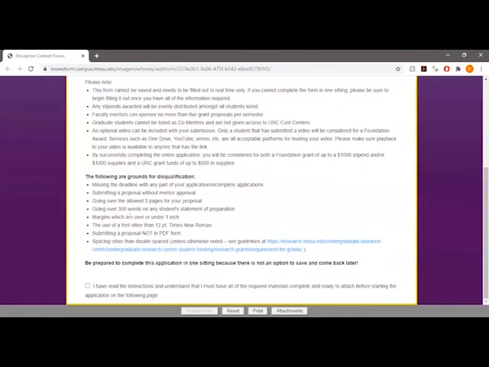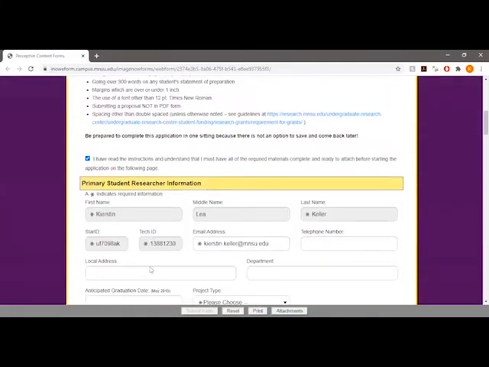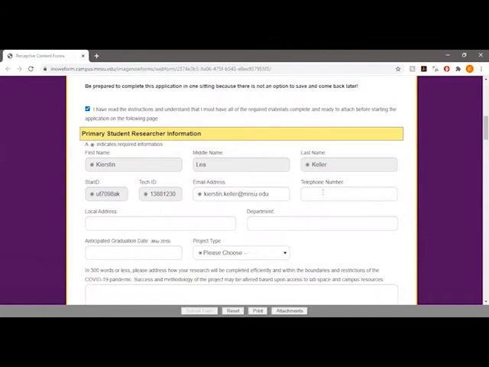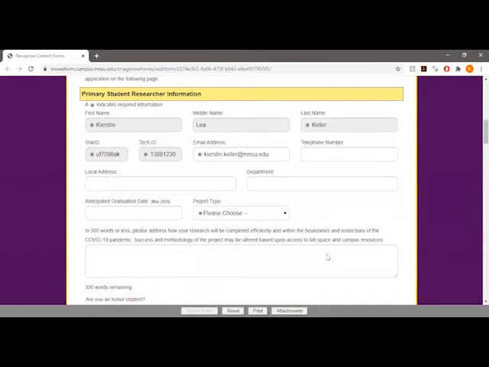After you read all of these statements that are presented here, please check this box and it will take you to the primary student researcher information. Here you can see that it auto-populates your name, STAR ID, and Tech ID, as well as your email. We ask that you fill in your phone number, your address, the department under which you were doing research, and your anticipated graduation date. The information will all be used to help distribute funds so that we know that the money is going to the right place and that you can access it.